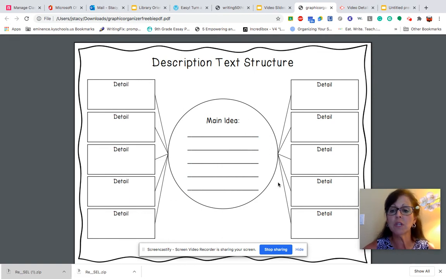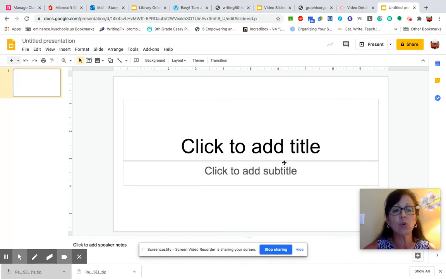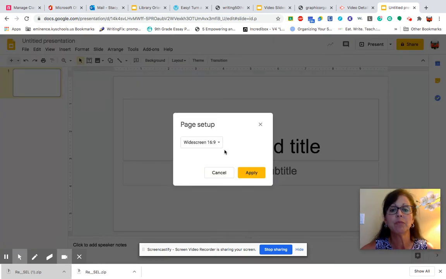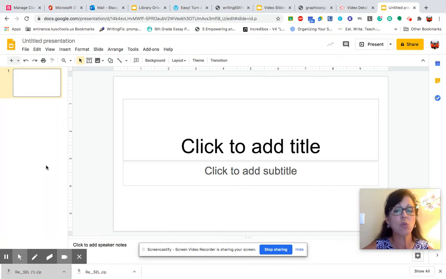So this one is a horizontal slide. That works great with a Google slide because it's already horizontal. But let's say it was a vertical organizer. The way you would flip that is you go to File, Page Setup, and you would go Custom. And of course, we all know that a regular sheet of paper is 8.5 by 11, so you can change that to 8.5 by 11 and click Apply, and that will give you the vertical that you want.